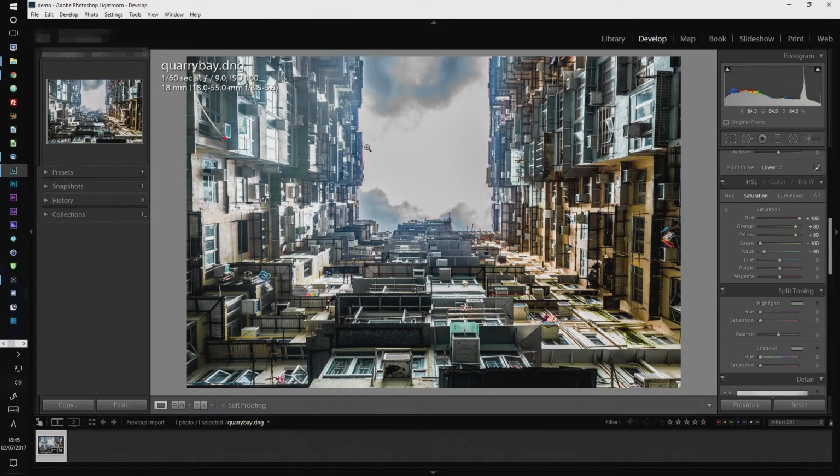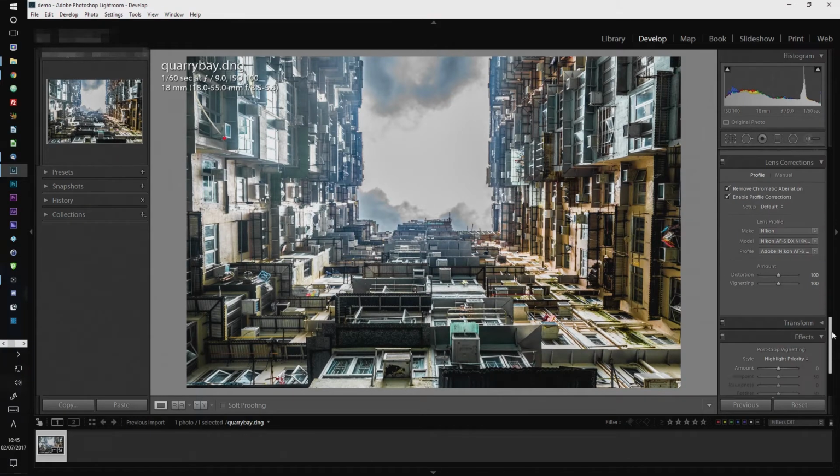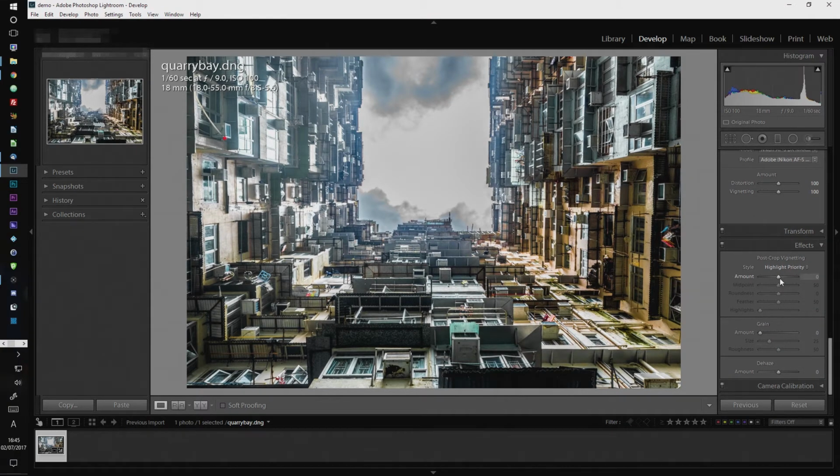And we can see some disturbing purple here, so I'm going to drop down the purple down to 100, as well as the magenta. And then that gets rid of the purple effect here. And I think we're done with the color correction. So we're going to go down to the vignetting, and we're going to add a bit of black vignetting.